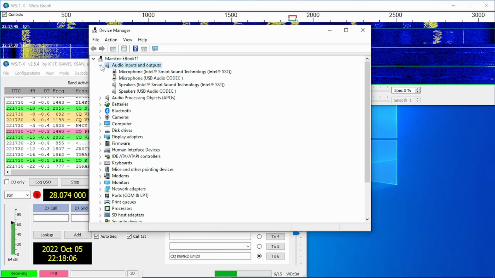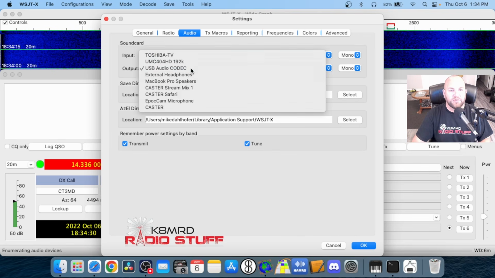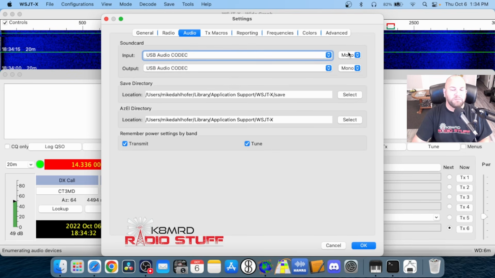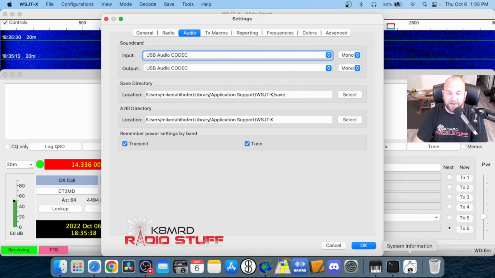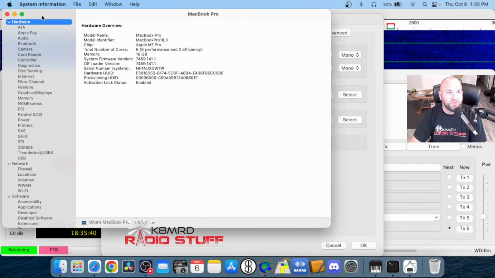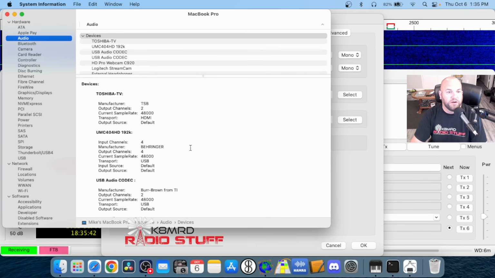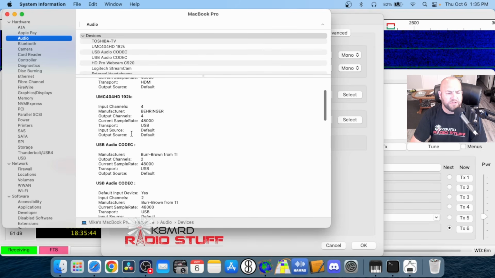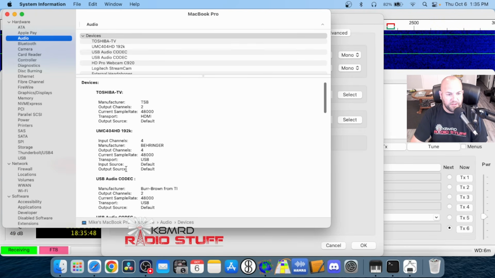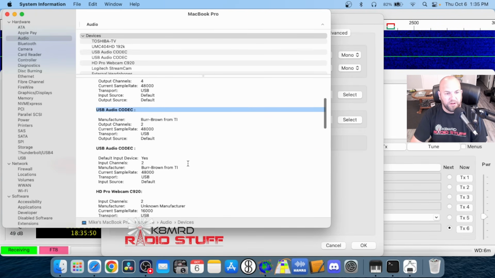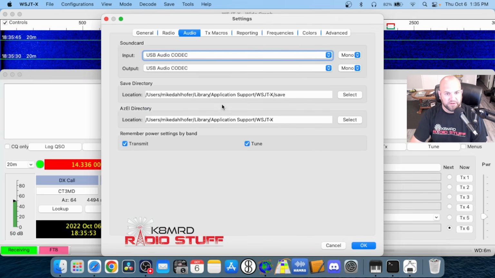So we want to select our audio codec or our sound card for both of these. Typically, this is going to be on mono. We don't really need to mess with the rest of it. And also, to find that on a Mac, we can go back to our system information, hit audio, and here's where you'll see all the different USB audio devices that are hooked up to your computer. In my case, we're using this USB audio codec. That's the one it is, so that's the one we're going to select.